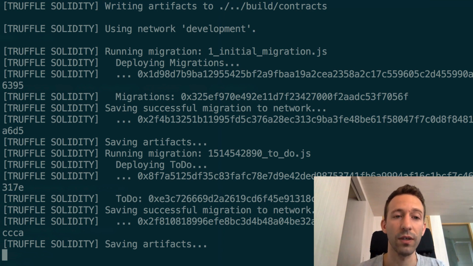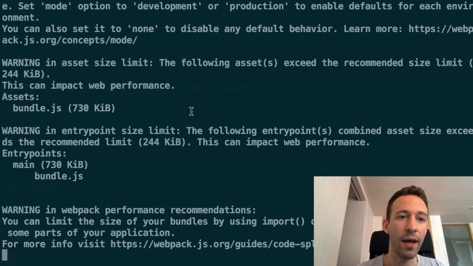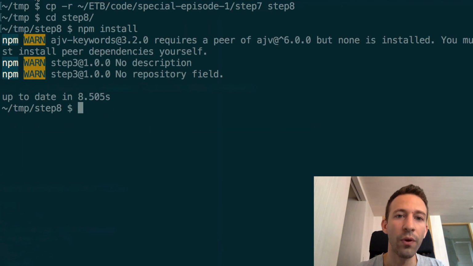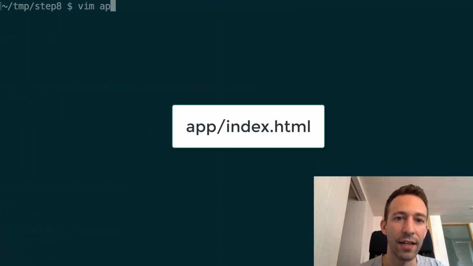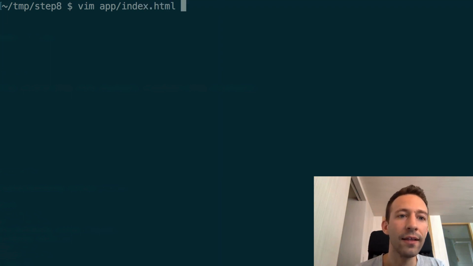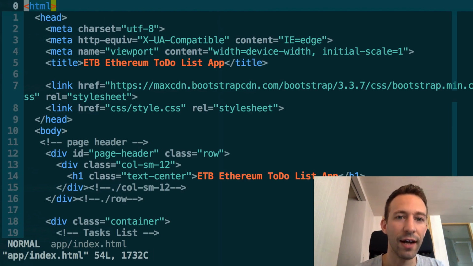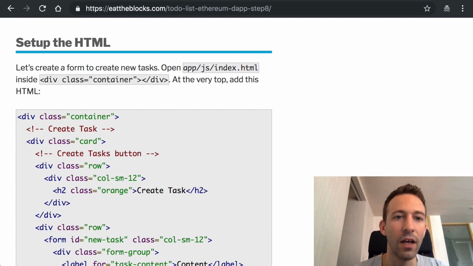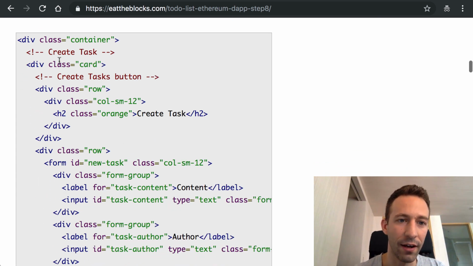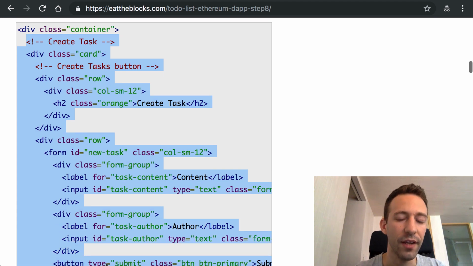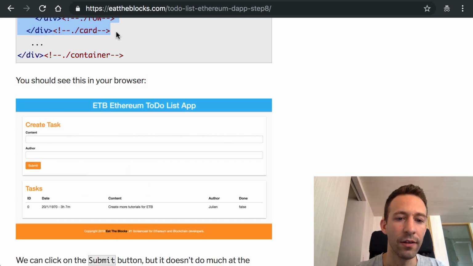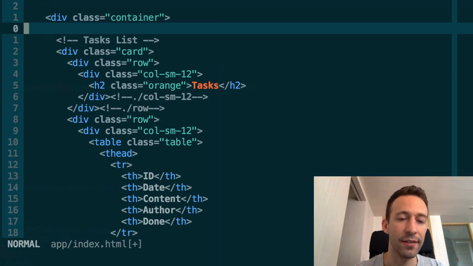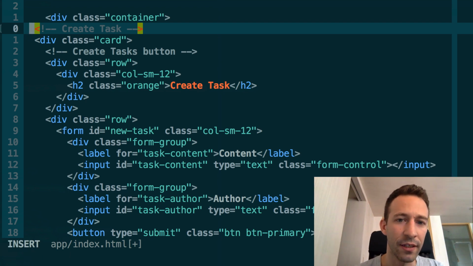So the first thing that we're going to do is to set up the HTML. So we will create a form to create new tasks. For this, you're going to open our HTML file. So it's app/js/index.html. And inside a div that has the class container, at the very top, you will add this HTML. So for this, I go to the article of this step on the website of Itheblocks, and I copy everything. And then I go back to my editor and I paste this HTML.